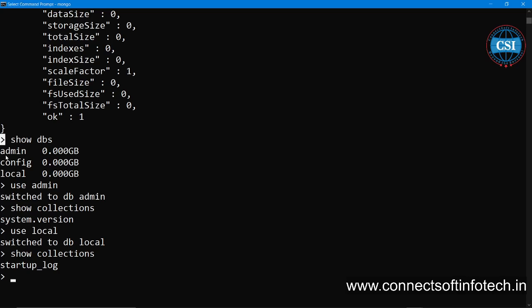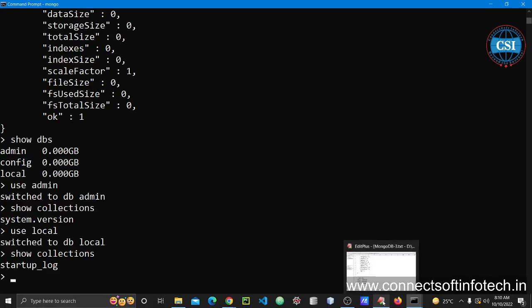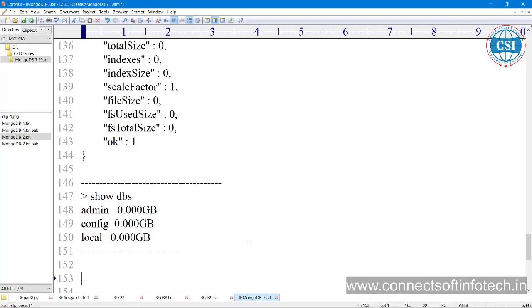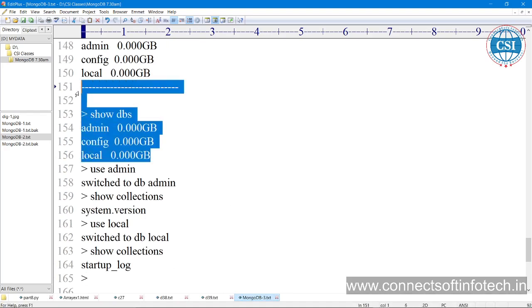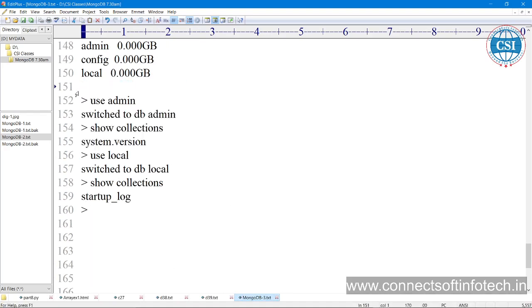In the default database, admin configuration local, so information, data, and how to configure it, then local, so logs are there, everything. Okay, this is about local database, means so this is about what you can say, default database.